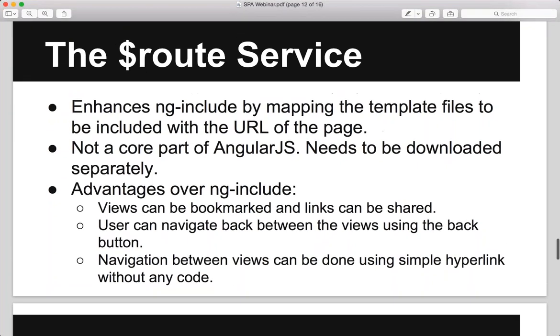And also the user can navigate back. As the user clicks on the back button of the browser, they can navigate back through the history, and the views will be changing accordingly.